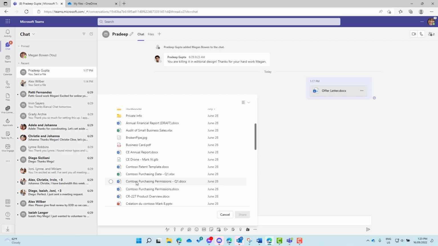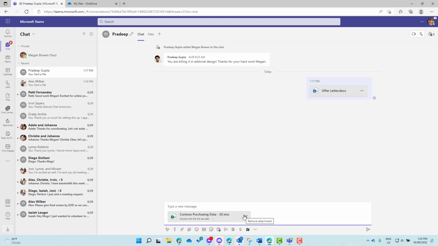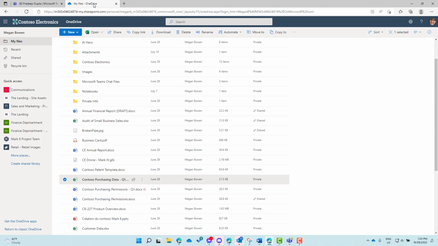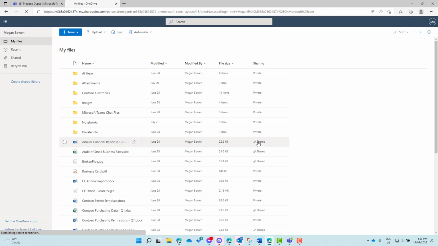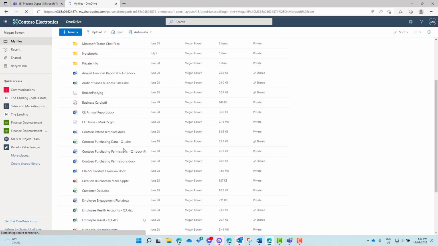So I'm going to jump back into here. I'm going to select this document here like so, and I'm going to share this document with Pradeep, and I'm going to send that across. So that has now been shared, all right? You can see there that the little pop-up toast notification popped up. I've shared that document. So what I'm going to do now is jump back into OneDrive, and I'm just going to refresh this to make this a bit quicker for us. And we're going to have a look at what that has done to this document.